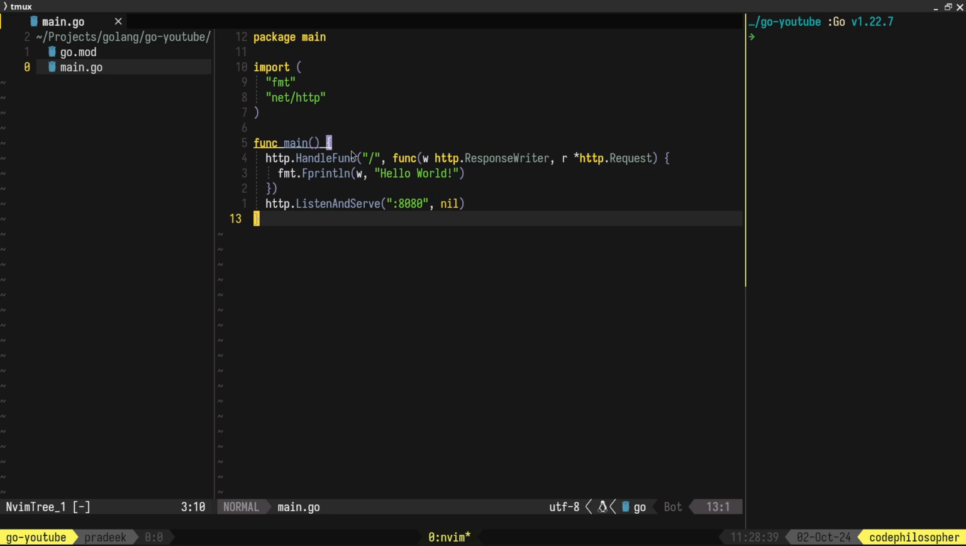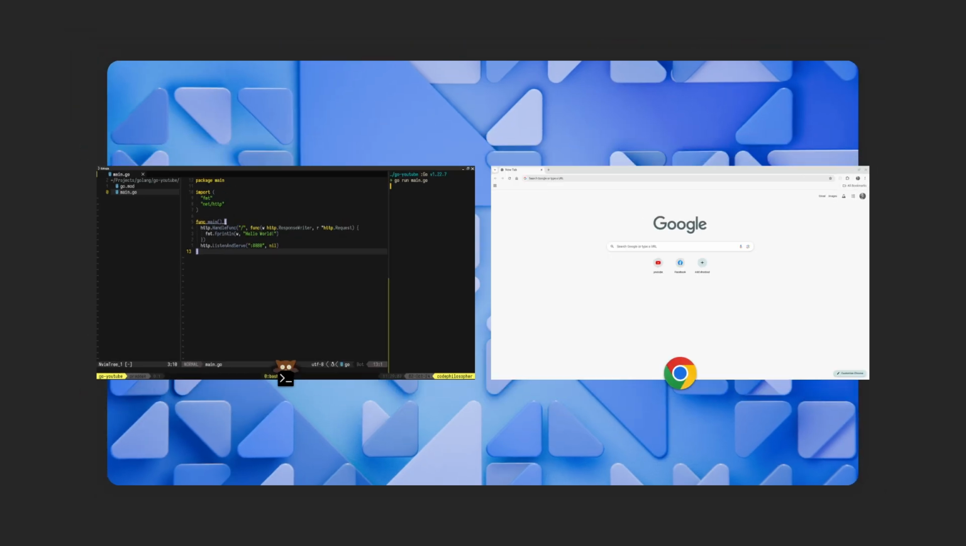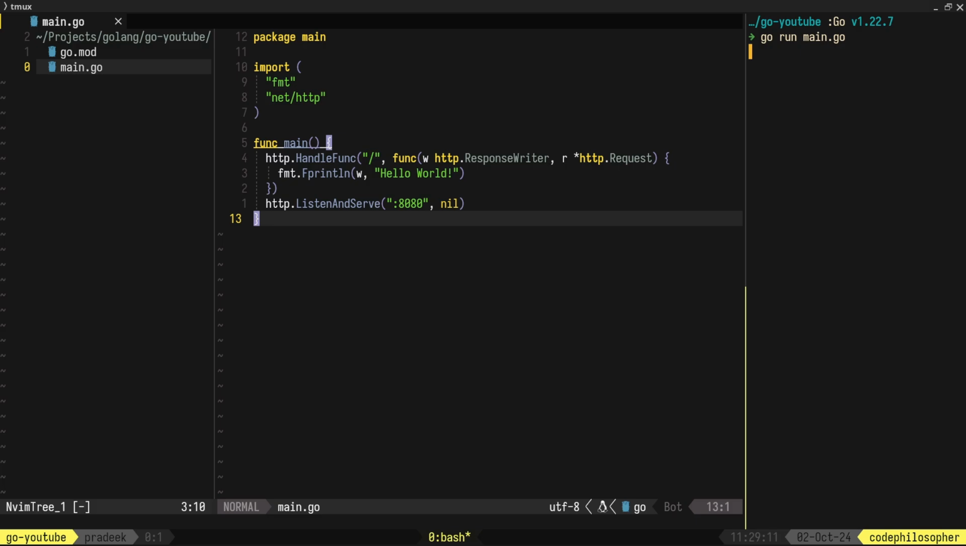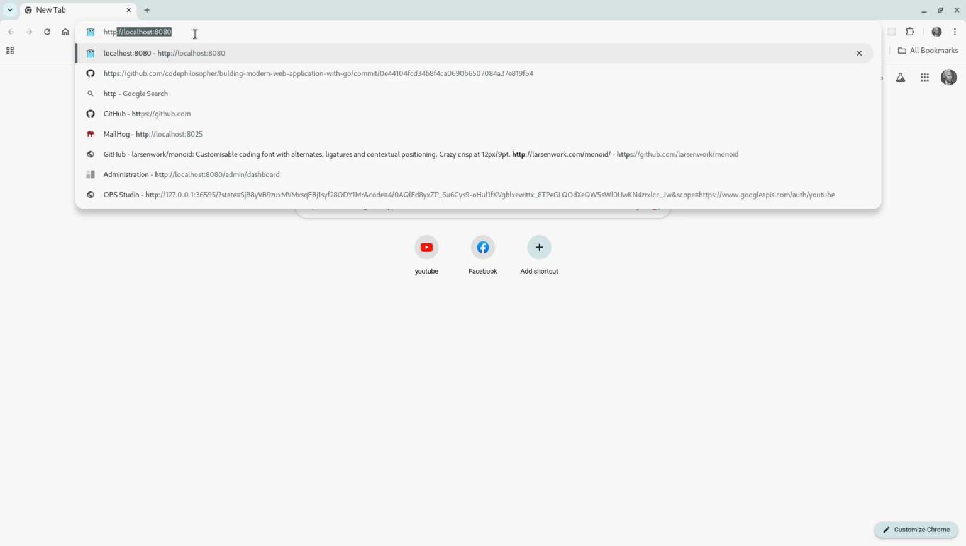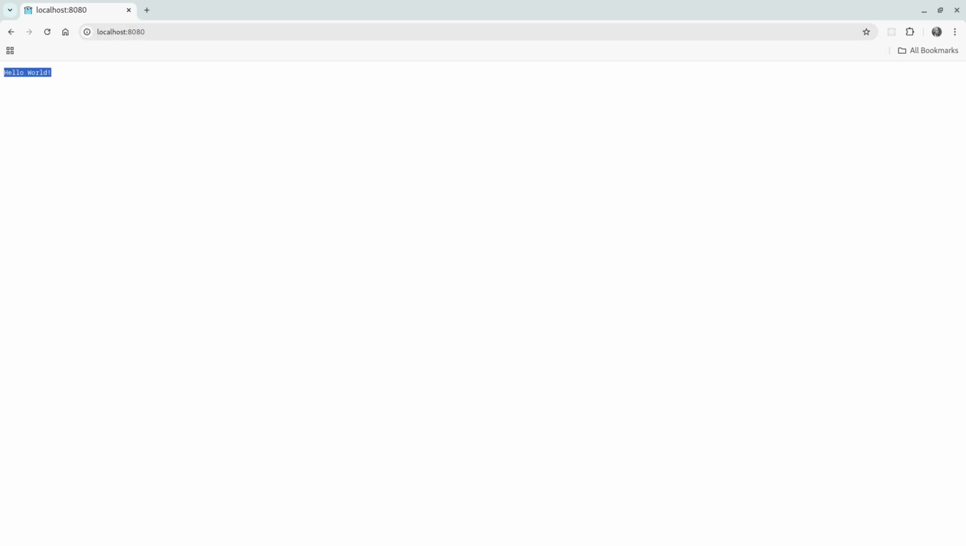So we will do a request to the root URI, and it will respond with hello world to the browser. Now we can run the program. Go to your terminal and type go run main.go. So the server has started. We can go to the browser and type http localhost 8080, and you can see hello world, which we passed to the response writer.